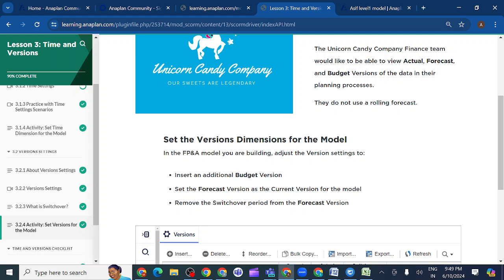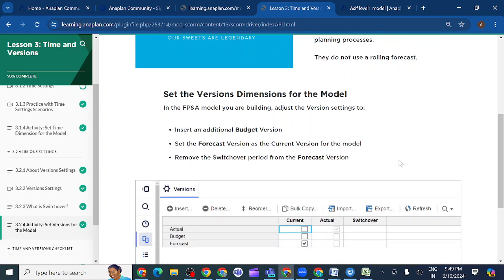The rolling forecast is when they do the forecast each and every month. That is known as a rolling forecast. They don't do that. Once they calculate the forecast, they will not do an anticipated result every month. So you can see here, set the version dimensions for the model. Already we have the actual and forecast versions. In the financial model you are building, adjust the version settings to insert the additional budget version. We need to insert the budget version.